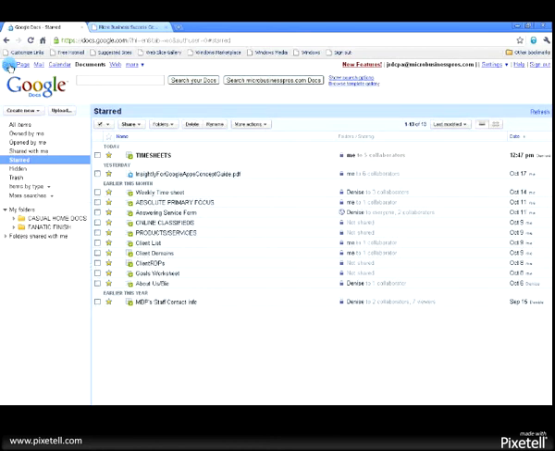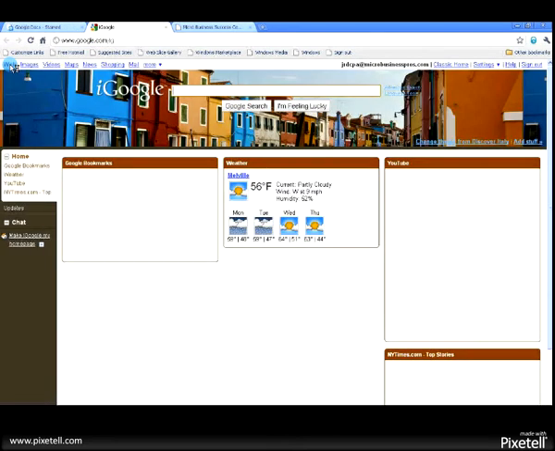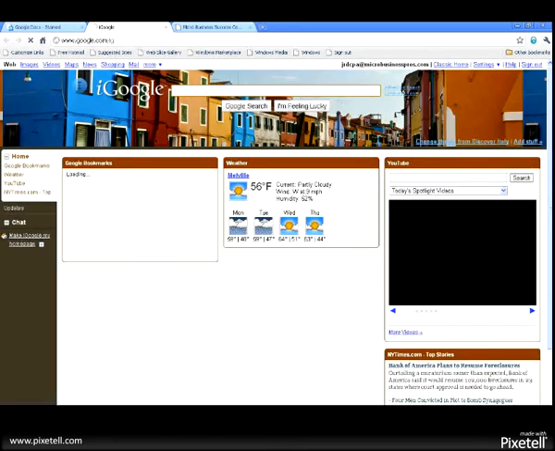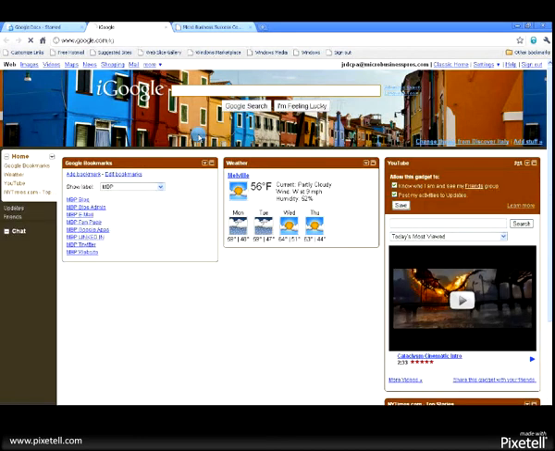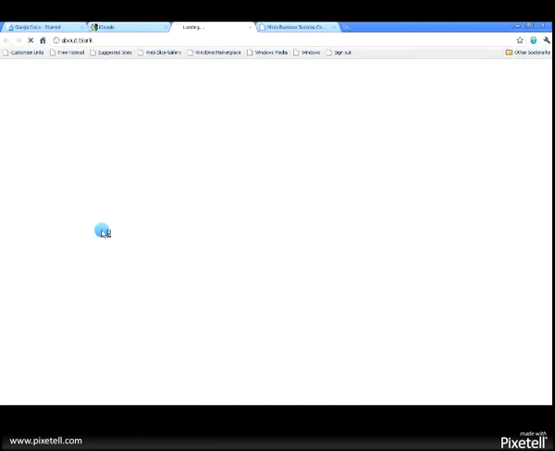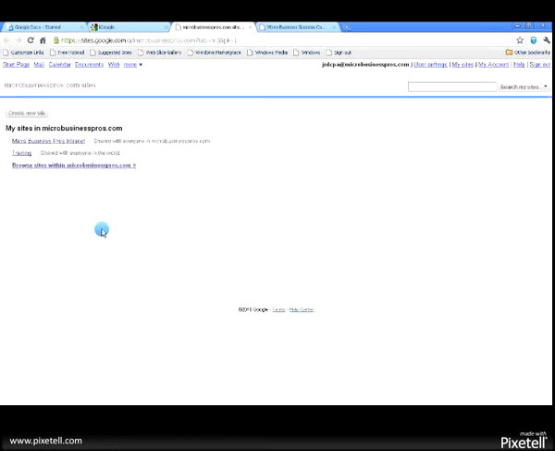And I'll show you another way. Here's my start page again, and I'm just going back to my original page, and I have a link over here for my Google Apps account, and that takes me to that screen that you saw in my last video regarding logging into your Google Sites account or your Google Apps account.